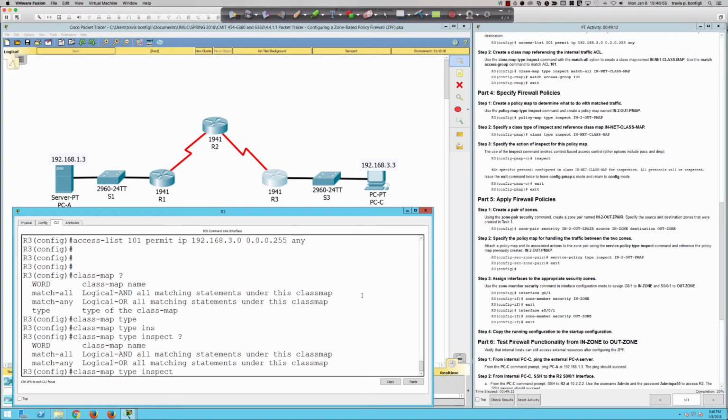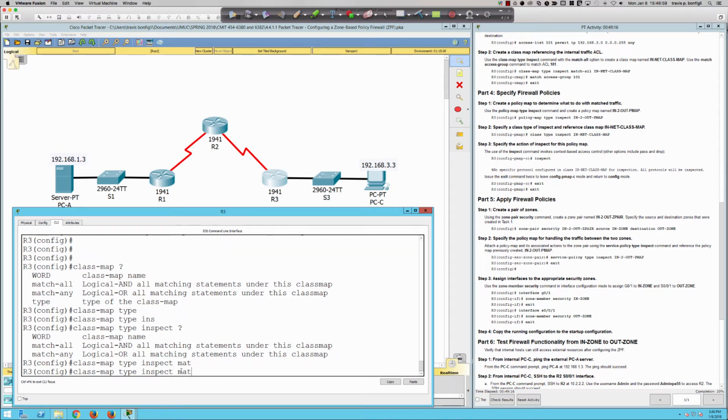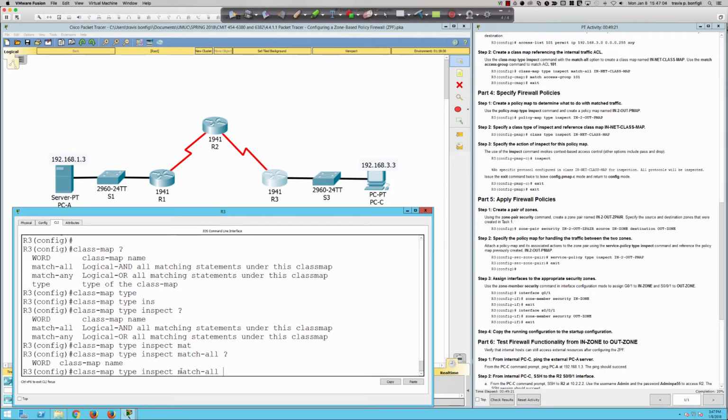So we're going to say class map type inspect, and we're going to match all, which means this is a logical AND. Now it says the word of the class map name. Well, that is simply going to be, and I'm reading this here, it's tough for me to see, so I don't have my glasses on. So we're going to say in-net-class, and as you can see, this is something meaningful, class-map, right?